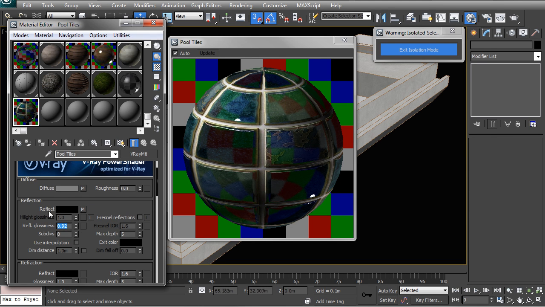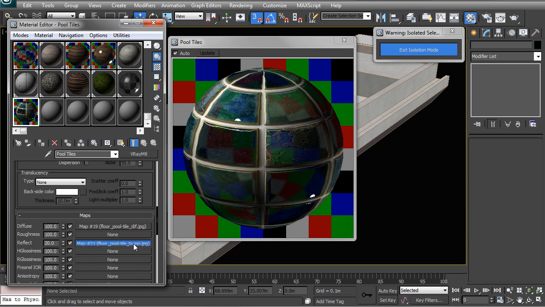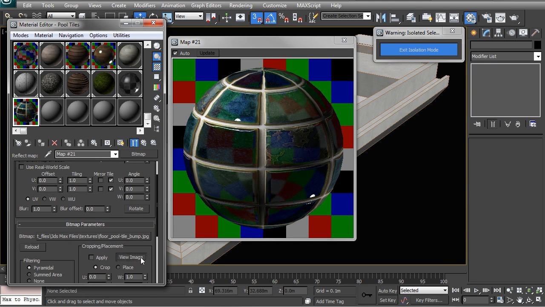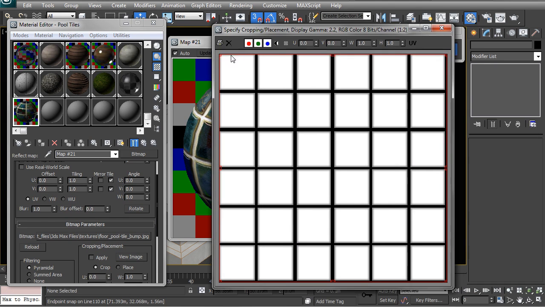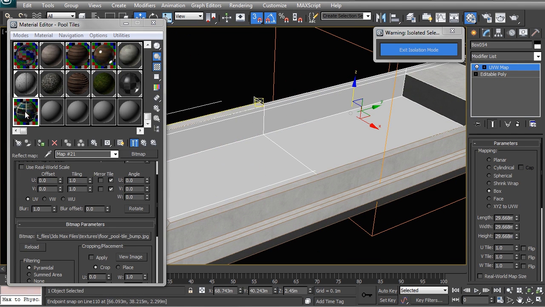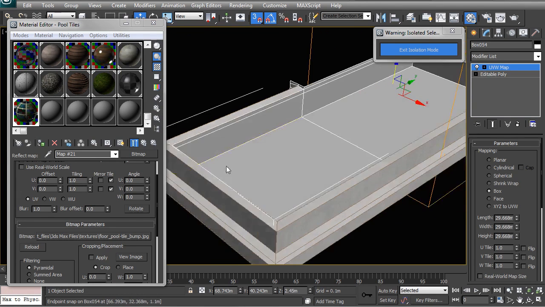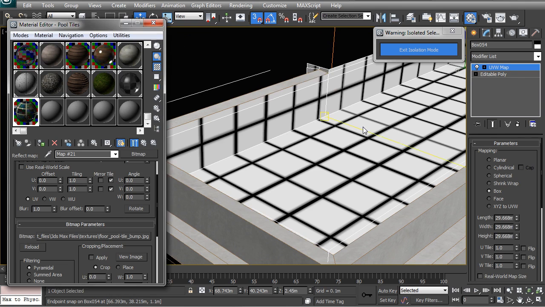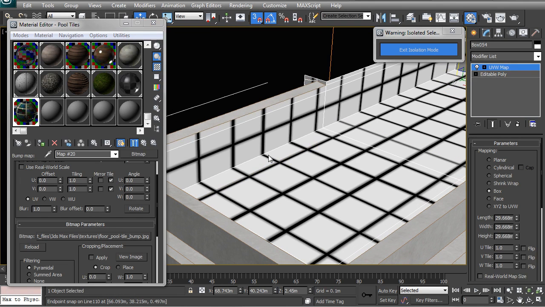Now, thanks to this reflect, what's actually happening is that only the tiles themselves are actually reflecting. So everything that's white will be reflective and everything that's black will have no reflectivity. In other words, the grout joints will not be reflective at all. So this material can now be simply applied to our pool. We can go and view that end result.